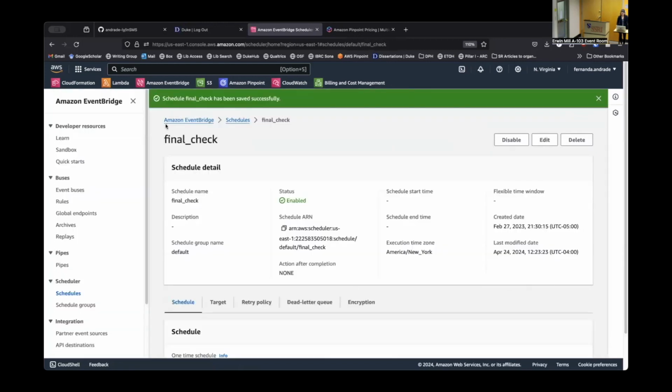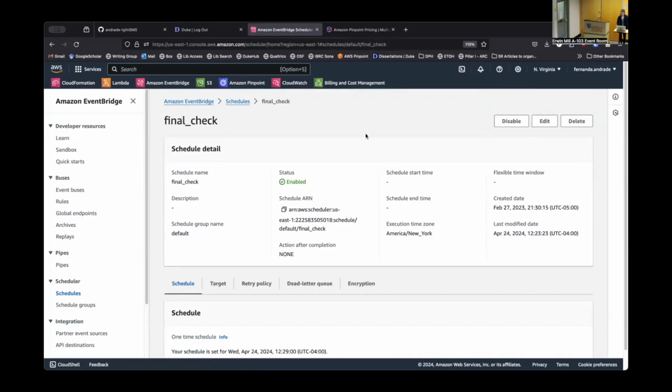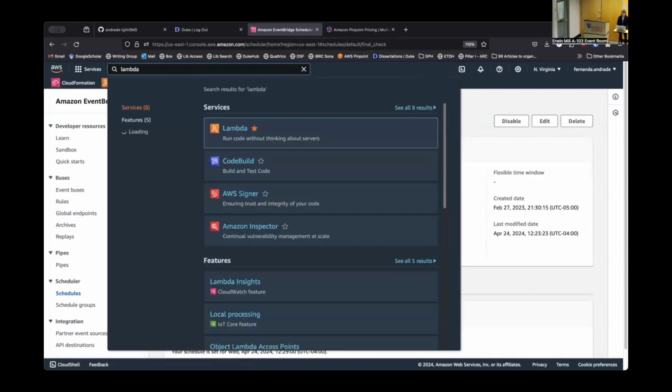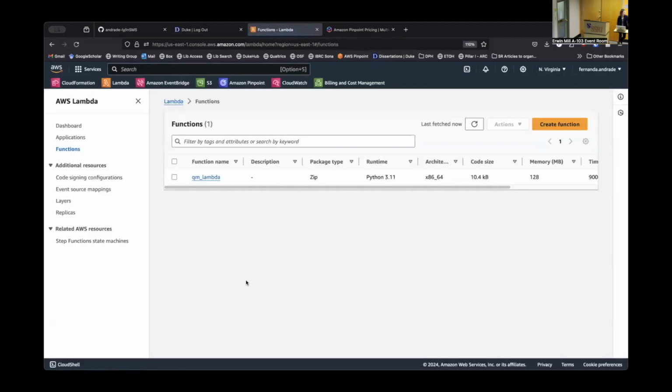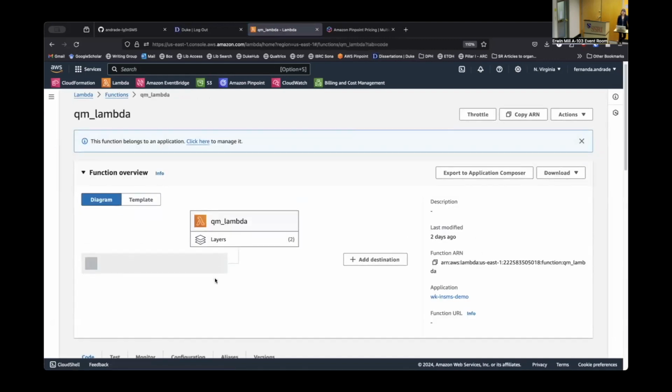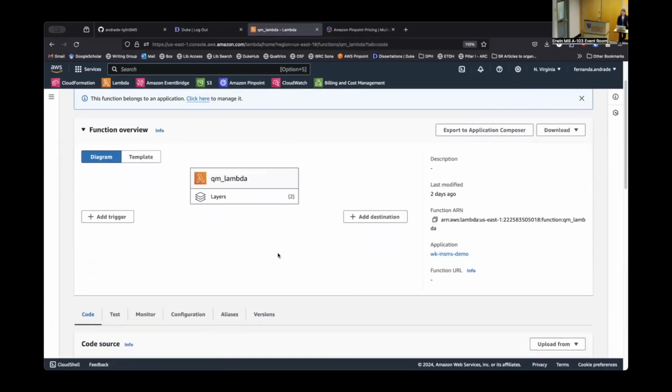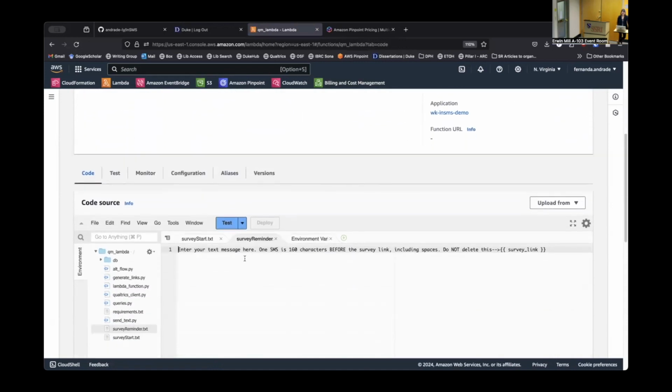Schedule. All right. So the schedule is set up. What I'm going to do now is just update the Lambda function. I'm not sure that I will be fast enough to get this ready in time. If I am not, and you don't get a text, I will just send this manually so you can see how it works. So I'm going to go over here and then just change my text very briefly to something like.